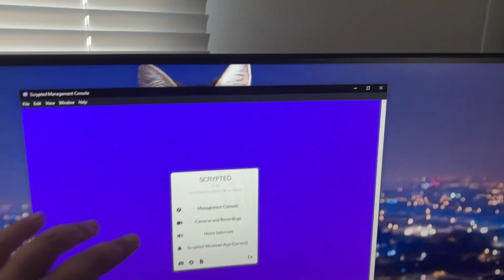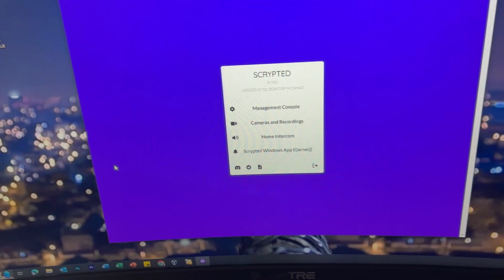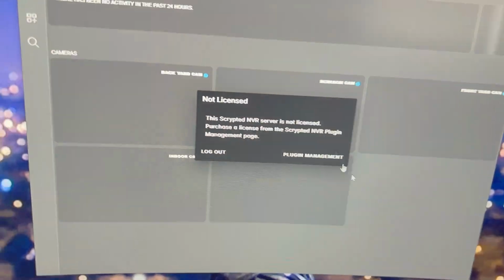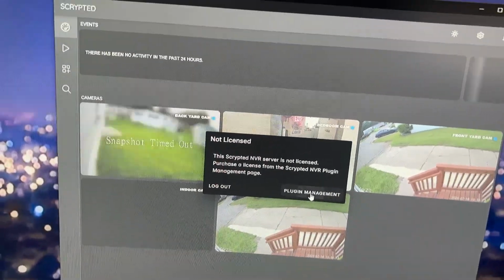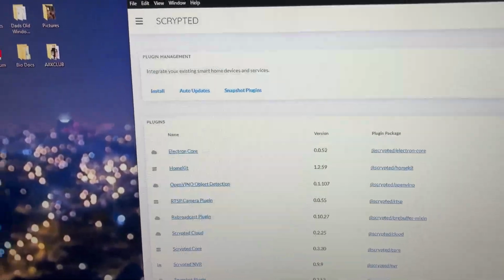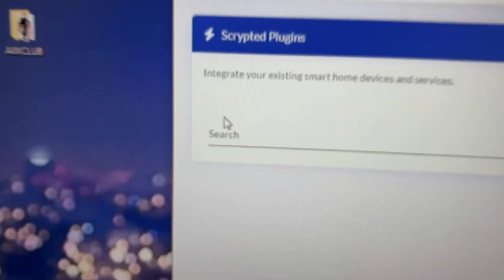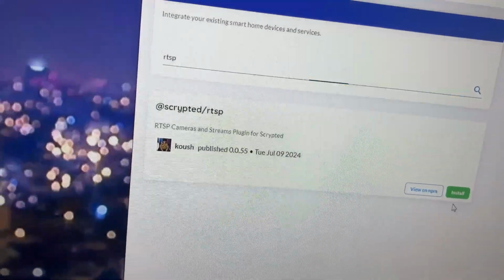First time in, you'll see create an account, your username and password, and then you should be brought to this screen. You're going to want to go to Cameras and Recordings, and since it's not a licensed one, you can't use the NVR. So you're going to want to go to Plugin Management, and then you can see you have all these different plugins. Don't worry about these ones. These are the ones that we're going to want to install. Click up here, click Install, and we're going to do RTSP. Once you do that, you're going to click Install.